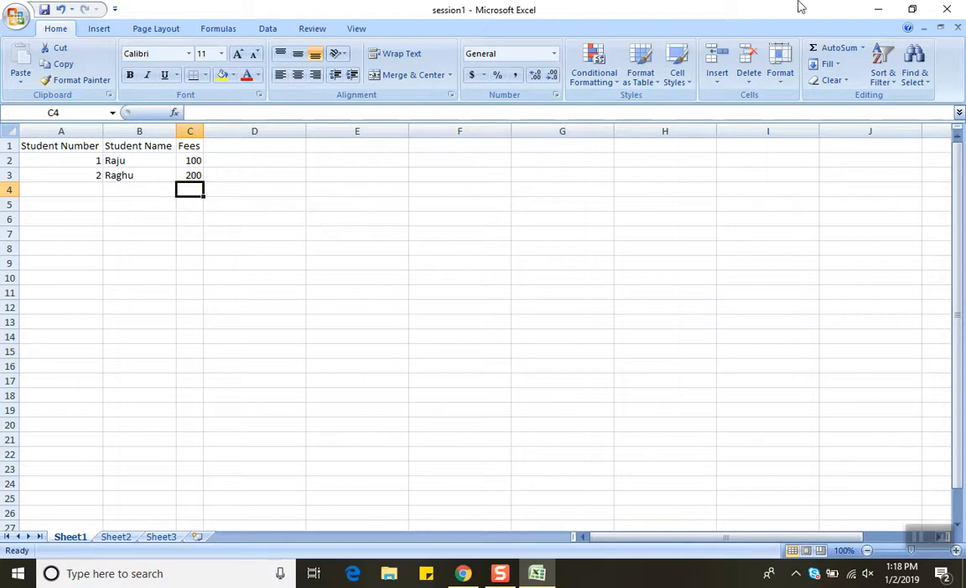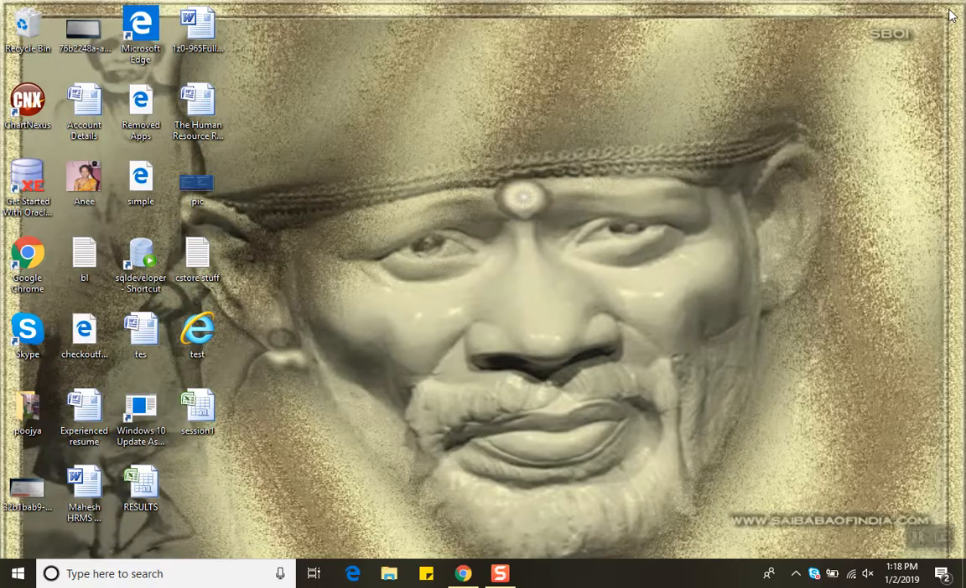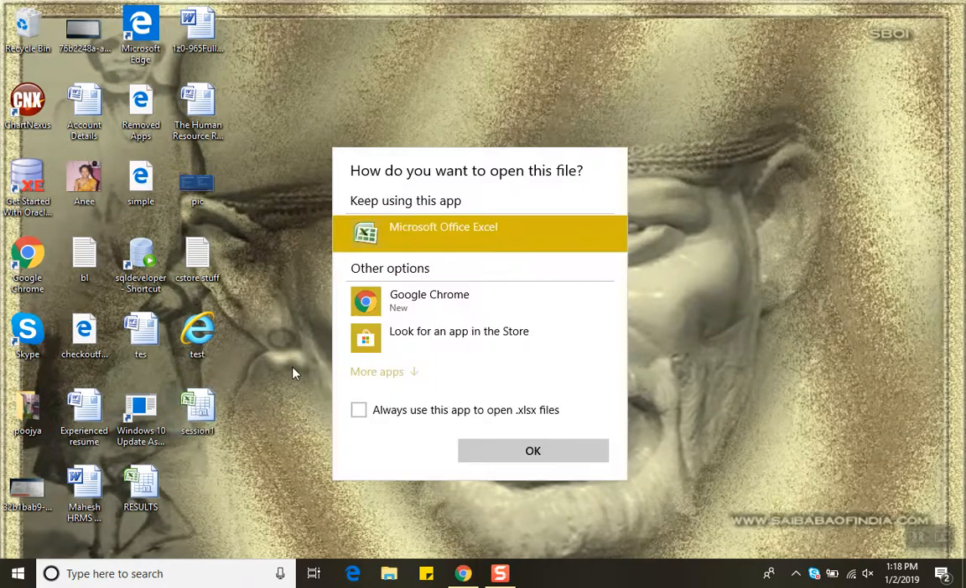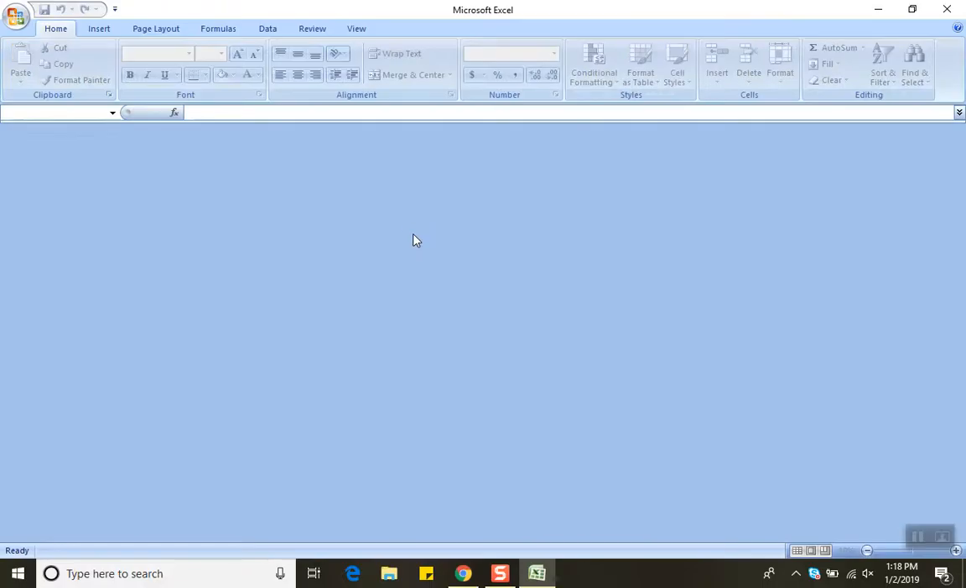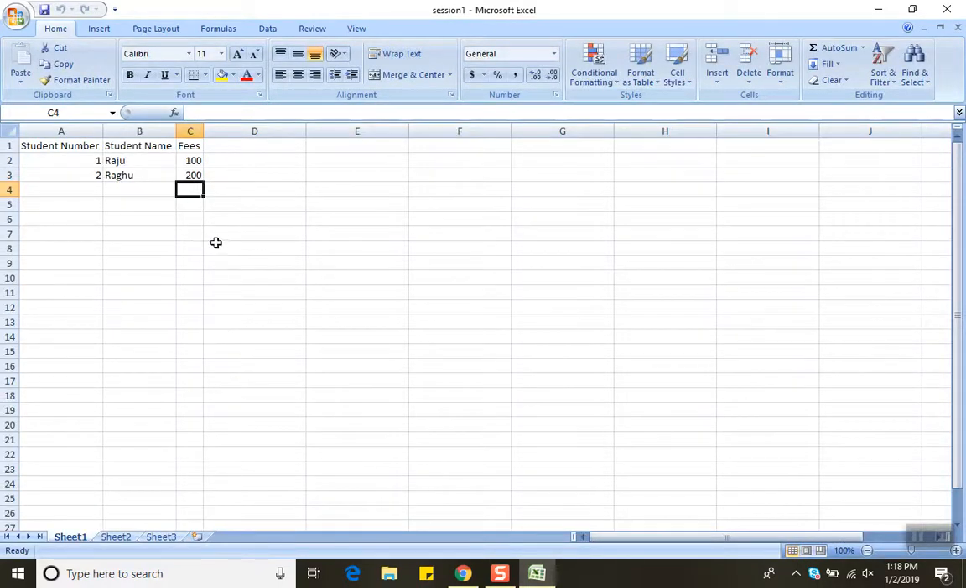Now I'm closing the work which I have done. This is my desktop, where I can see the session 1 file which we have saved. Select the Excel file, and it gets opened automatically. This is how we can enter the data in an Excel sheet.